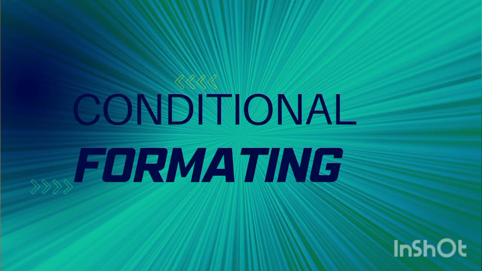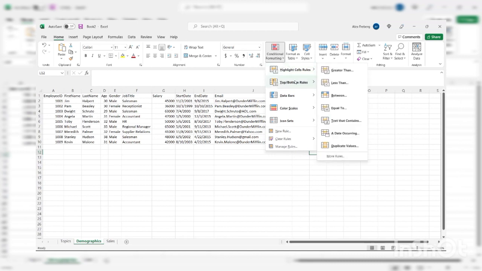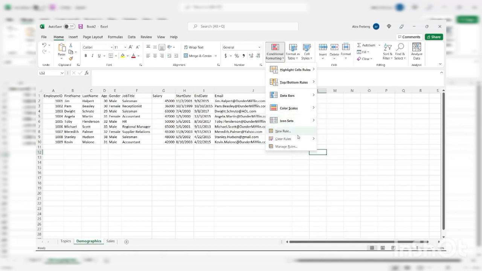Today we'll be looking at conditional formatting. So what you'll see right away is nothing too complex. We have some highlight cell rules, top bottom rules, data bars, color scales, icon sets, and then at the bottom we can create a rule, we can clear the rule, and we can manage our rules. So if you create a rule, then you can manage it.